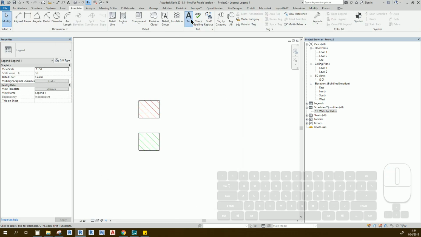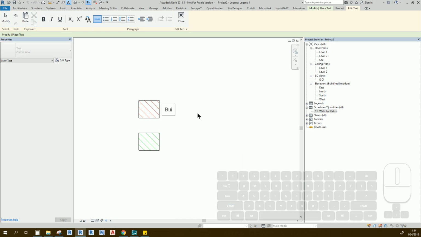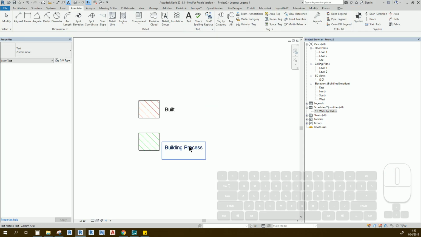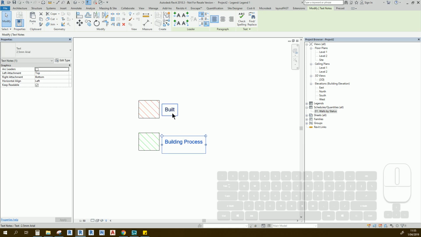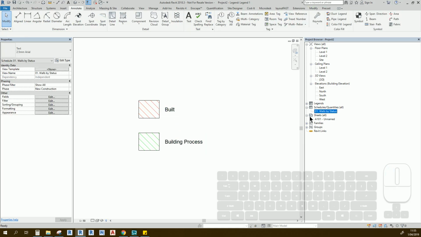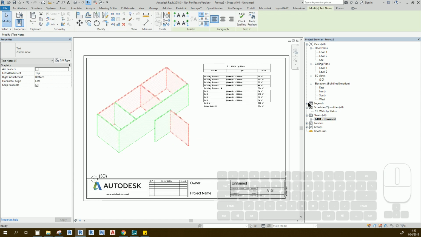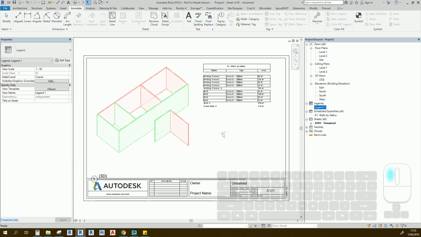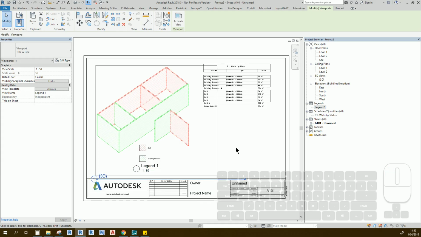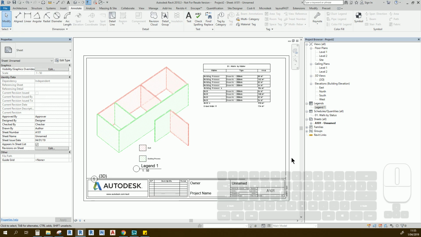Also I need a text where we can put build and building process. This legend we can place on our sheet, and we can add the legend to indicate the status of our walls. This is what we can do with filters. We have to choose a parameter and indicate an overriding condition for the graphics, and use this for sheets or for schedules.